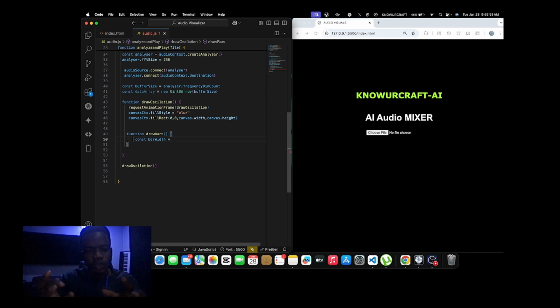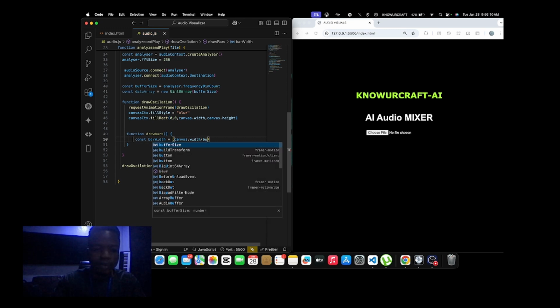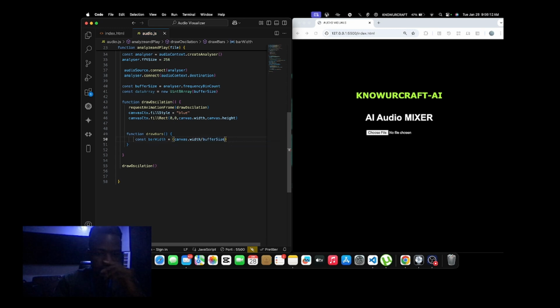Now the canvas actually has a width, right? That actually needs this buffer length, total number of buffer length. So we're going to say the canvas width. Those of you that are good at maths, the canvas dot width actually needs to contain this total number of buffer length. So divided by the buffer size that we have. Okay, then we're going to multiply it by half, by 0.5.